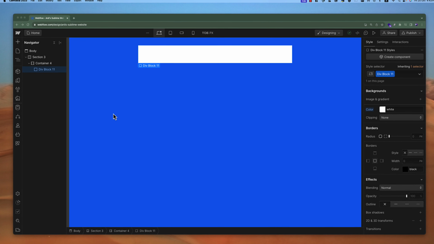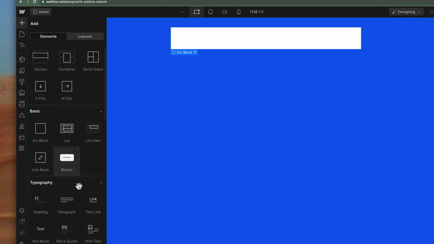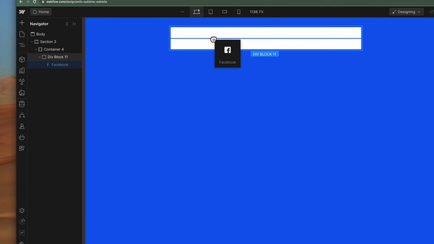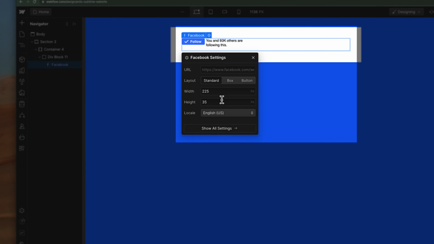Let's start with Facebook. If I go to the add section and scroll down to the advanced section, we will see this Facebook element. Let's drag and drop this element to my div here, and by default this Facebook element looks like this.